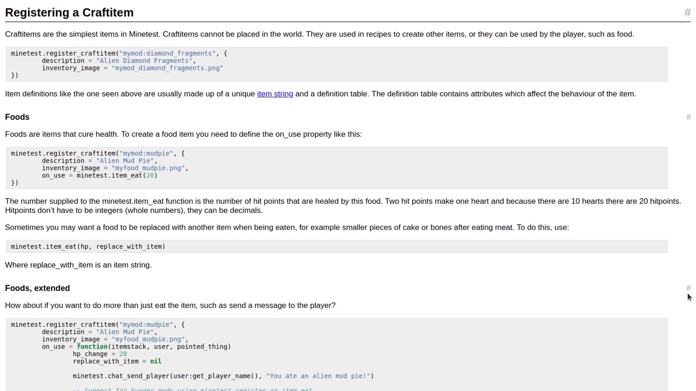Registering a craft item. Craft items are the simplest items in Minetest. Craft items cannot be placed in the world. They are used in recipes to create other items, or they can be used by the player, such as food.